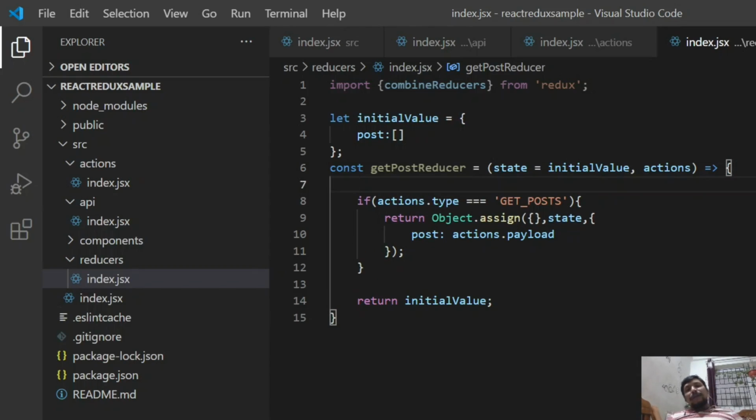Okay, so my reducer is ready. I have created a simple reducer, and the reducer is taking an initial value, and it is also appending. If I receive a proper response from my action method, that response will be appended to my state, and my state will get updated. So the reducer is ready.